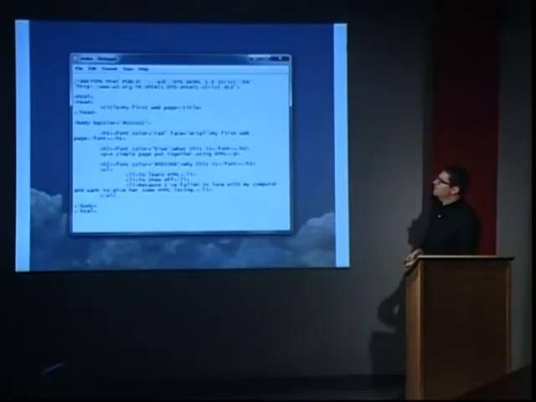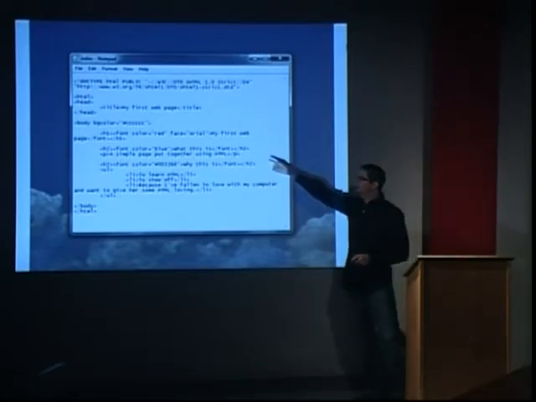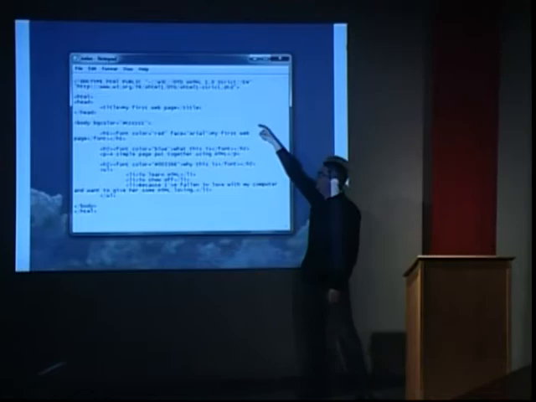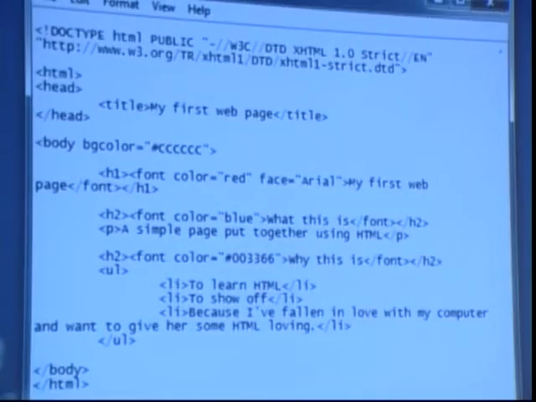Now we're going to go back, and we added some attributes to this. If you look all the way up at the body tag, right up here in this line, you'll see a background color.